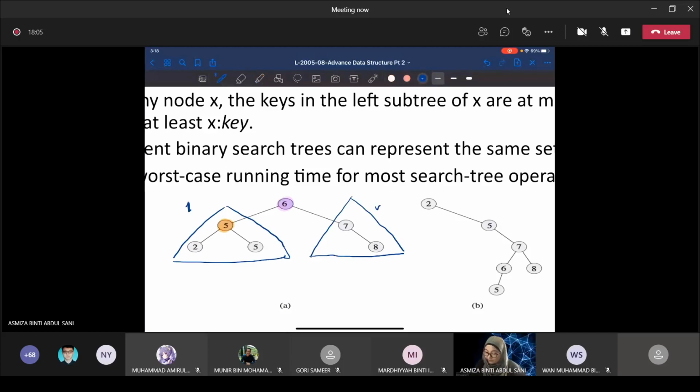So we can say that, maybe I'll change the color of this, maybe I'll use green. Okay, so whatever element inside this left subtree would be smaller than 5, and any element that is on the right side of 5 would be bigger than 5 or equal to 5. Okay, same goes for this one.